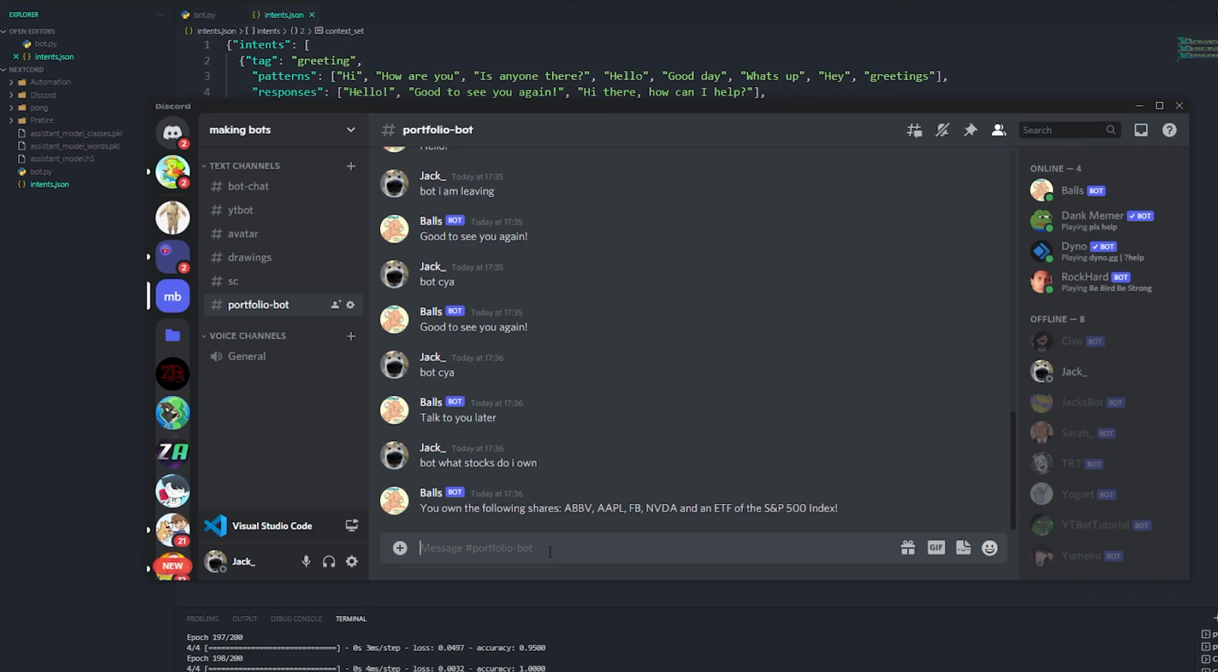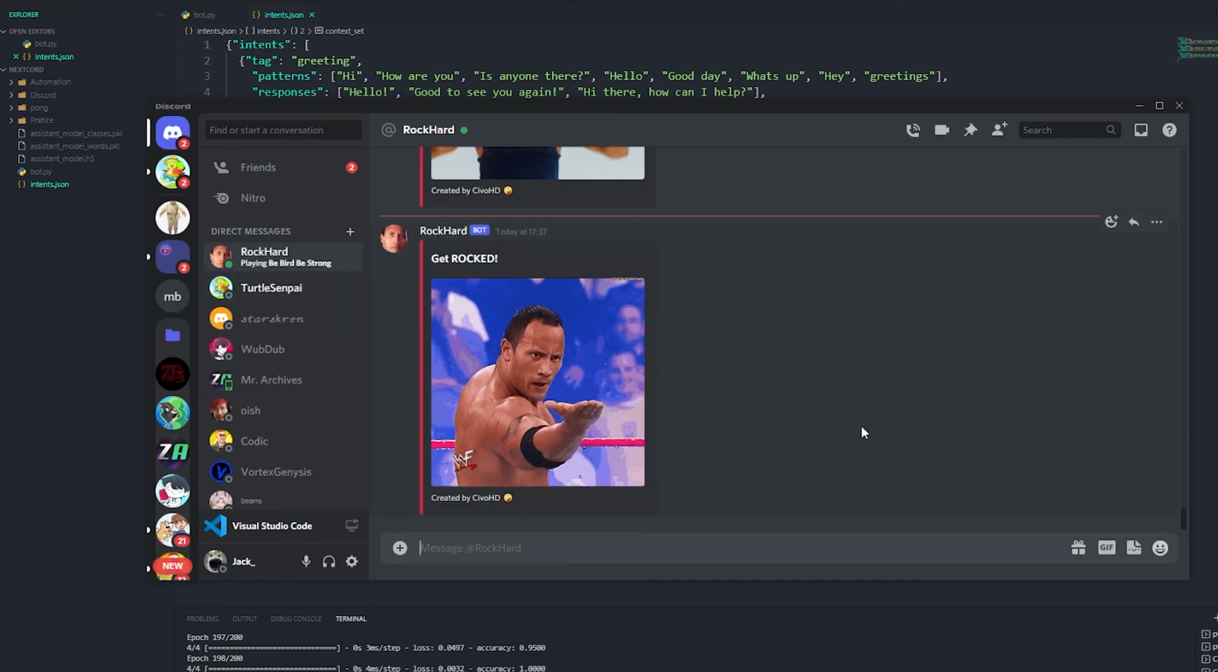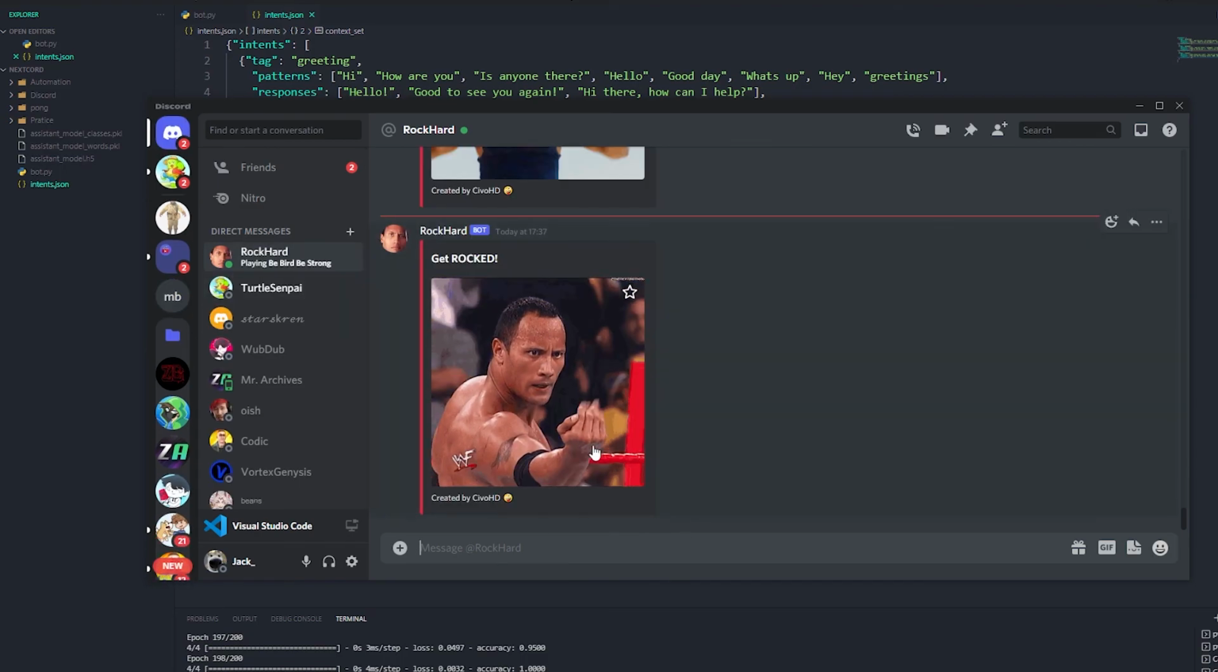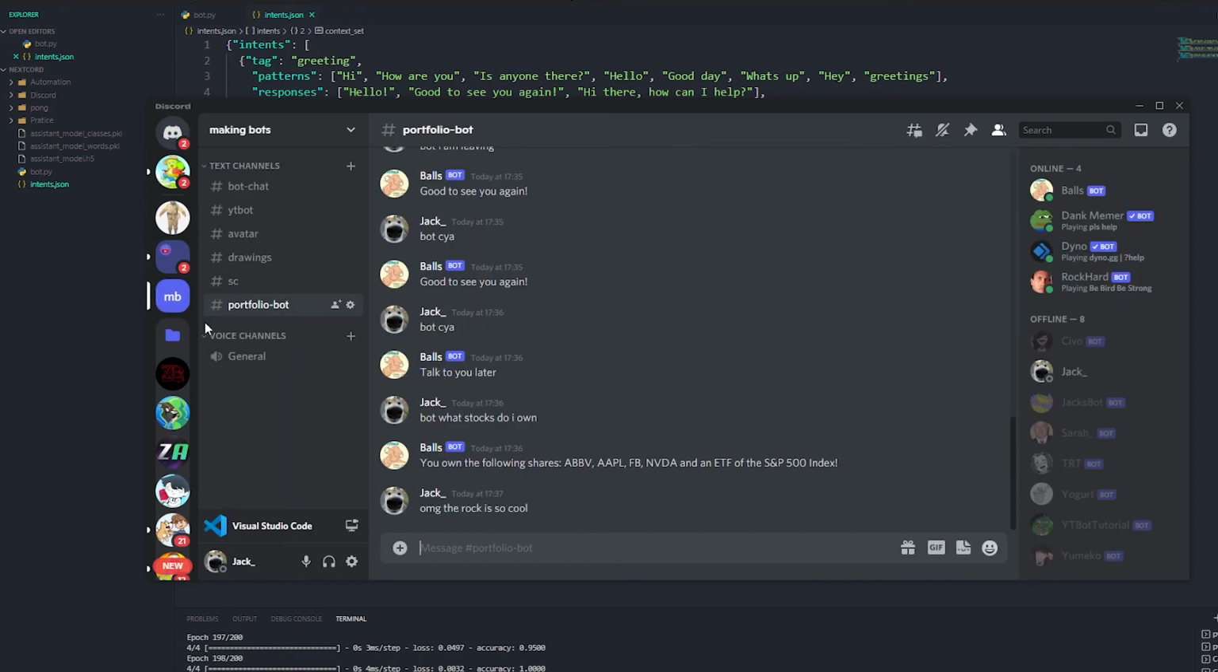I'm going to show you what my bot does. Basically how this bot works is, say someone just mentions The Rock, I hope I don't get the NSFW gift, but someone says, oh my god, The Rock is so cool. Just because The Rock's been said, you'll get a DM from The Rock, and boom, get rocked. It's so stupid.